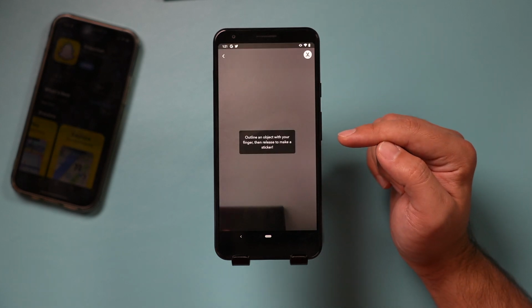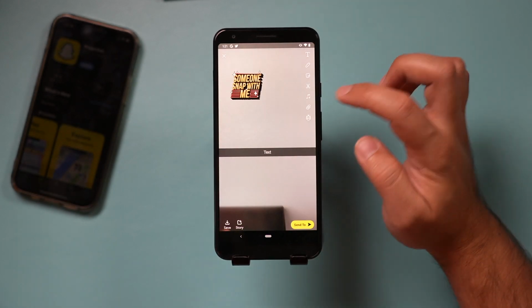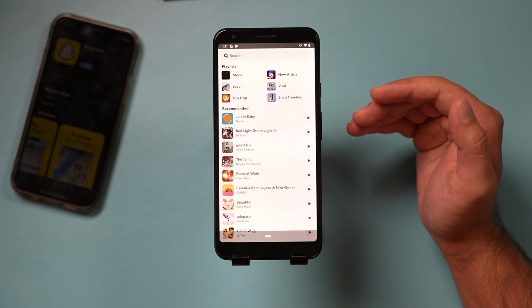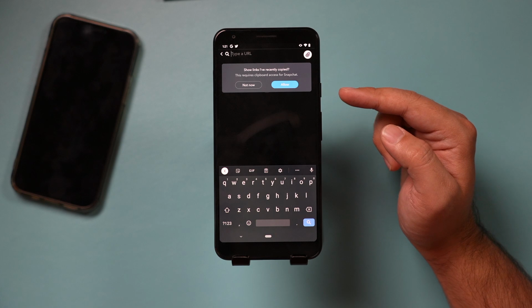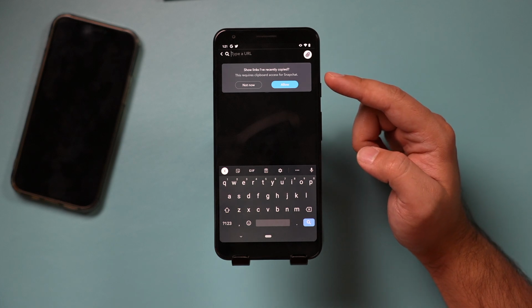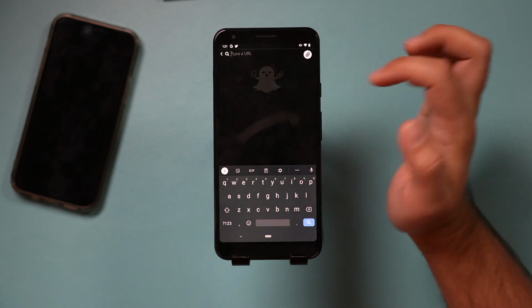You could actually use the cut tool. This will outline objects with your finger, so you could do that to cut things out. I'm not going to do that here. You could add music. This is good, especially when you have video. I'll show you video in a second. You could add links to things. So this is going to be using things that you type up here as a link that you could send people to. I'm not going to do that here.